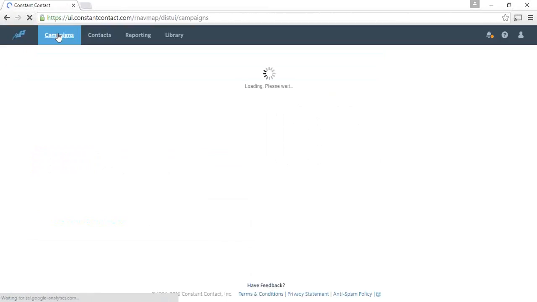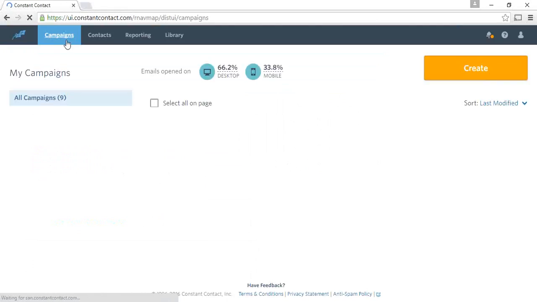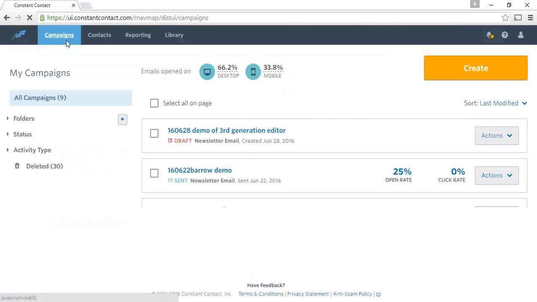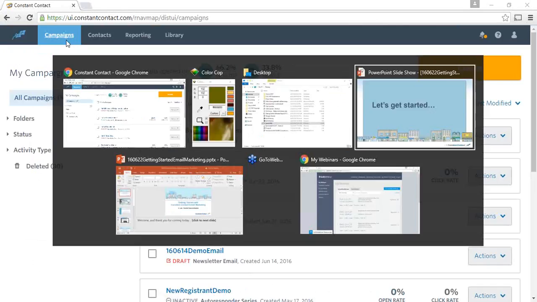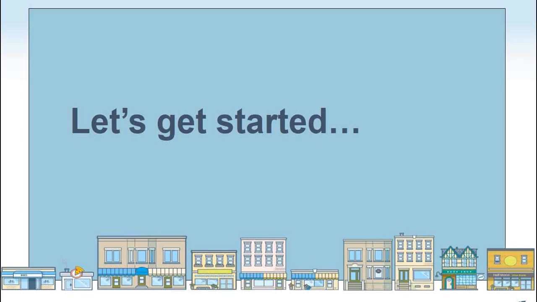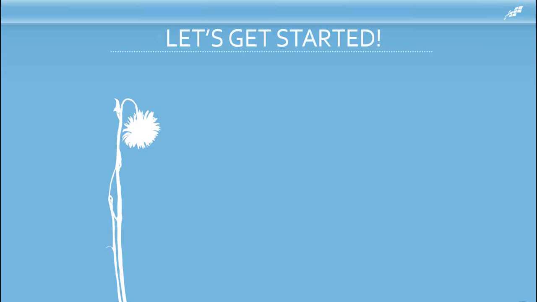So I'm going to go back to campaigns. So again, the new 3rd generation editor is a drag and drop editor, allows you to integrate or easily use blocks and different layouts to create compelling emails that you can send out in a mobile responsive format. So it's easy to get started.